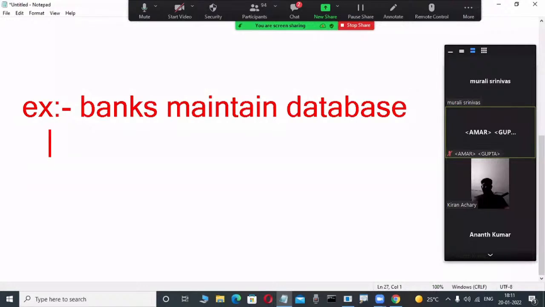Suppose telecom companies, so many examples are there. Roughly, for easy understanding, I'm telling you that telecom companies maintain databases. Suppose you make a call to your friend or anything. Those call details will be stored in a database.